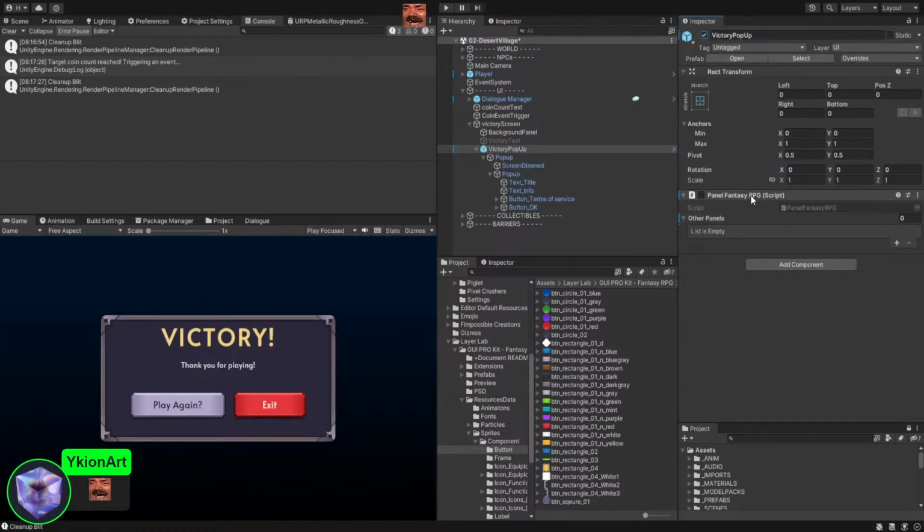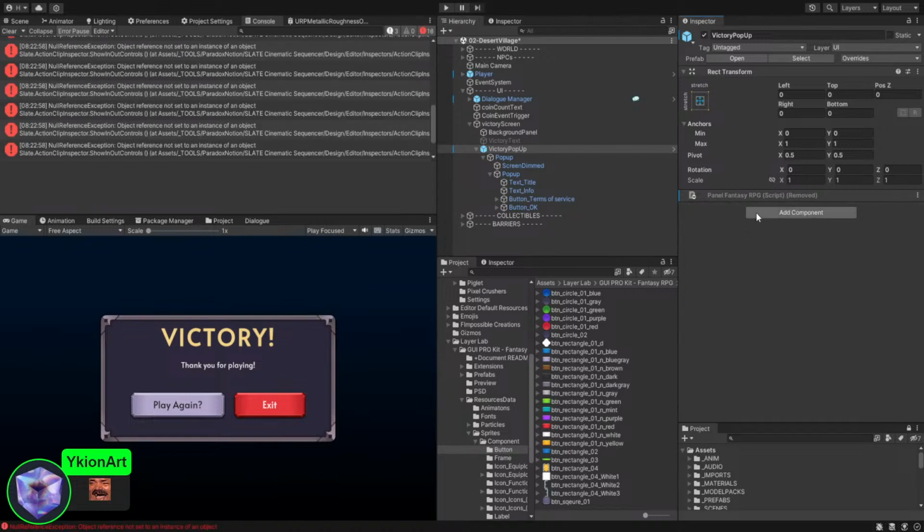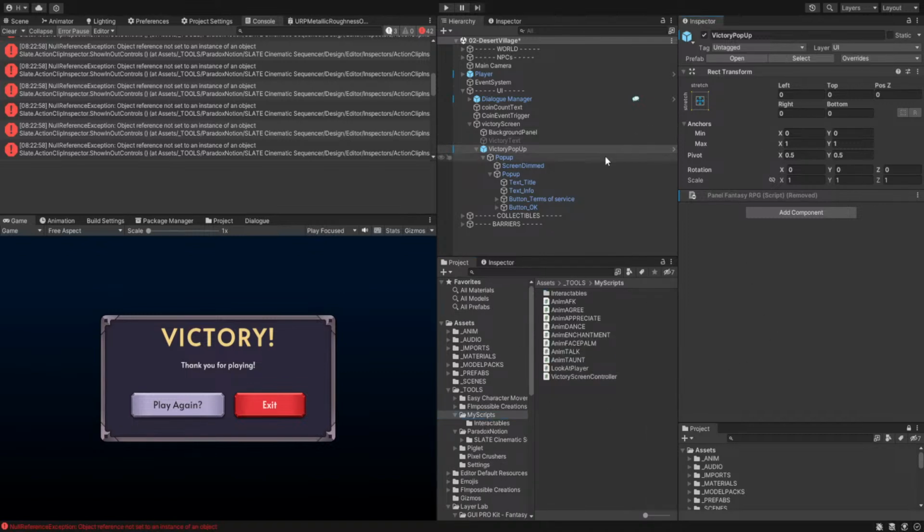Well, for now, I'm gonna try and add everything here. We could try scale. Animate time scale. Nope, that's giving me an error. We're not doing that one. Scale 2, nope, also error. Scale by, also error. Maybe we make a custom script here. I think it needs a canvas group.